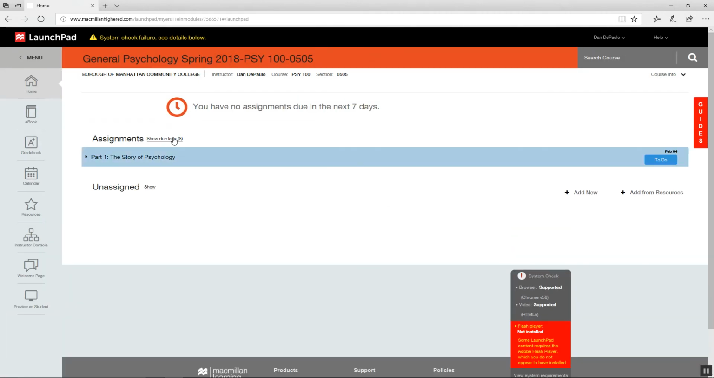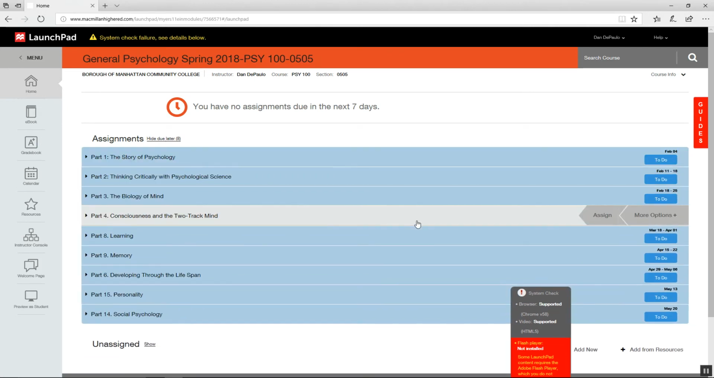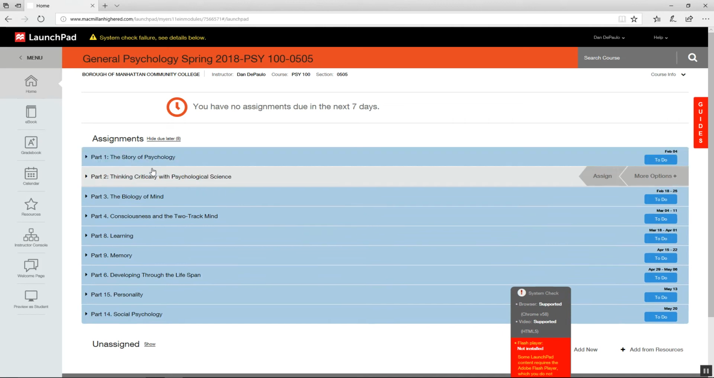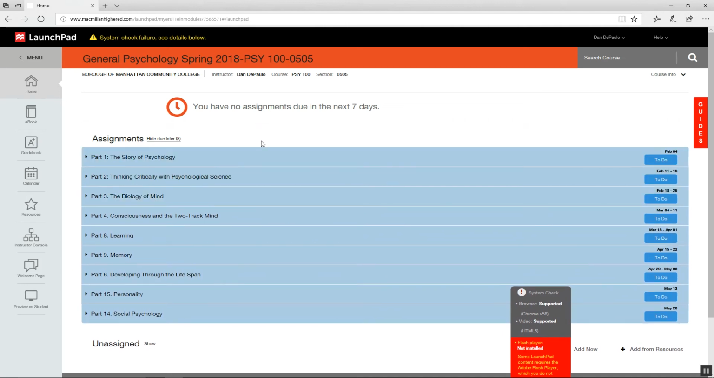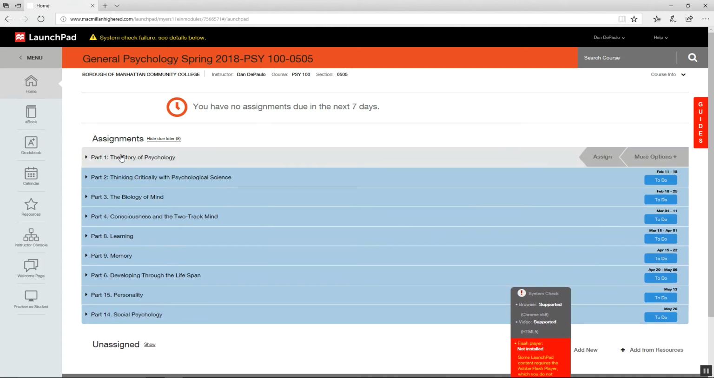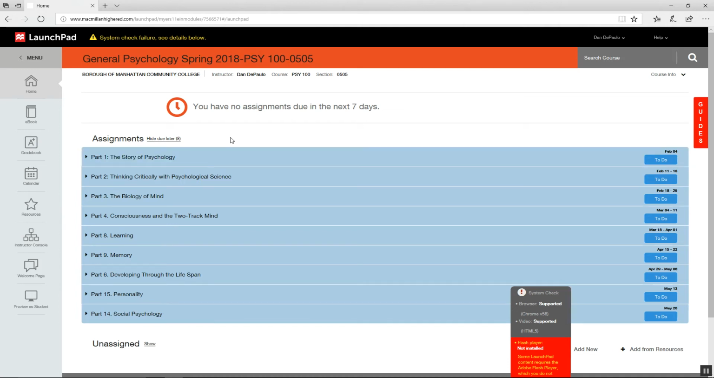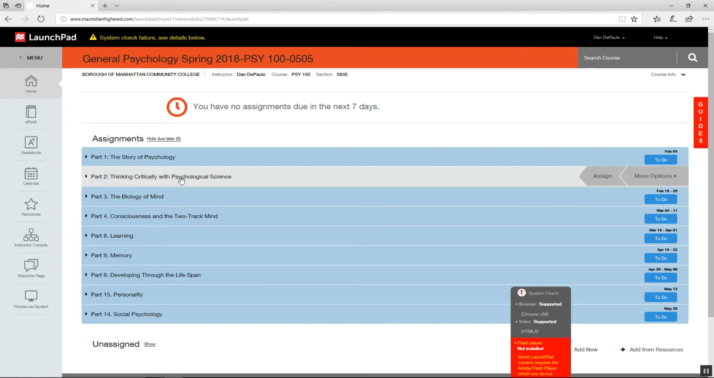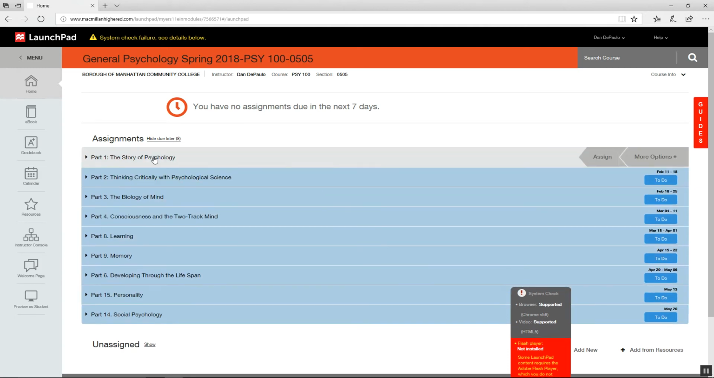Obviously, there's no assignments due right now because the semester hasn't started, but you can see the assignments later on, and we're going to start with, obviously, the very beginning, the story of psychology, part 1. So you can access the assignments through this. You just click on this, and it'll actually show you the week that it's due. It'll pop up here, and you can click on it. The rest of them will be hidden. So you click on what's due.